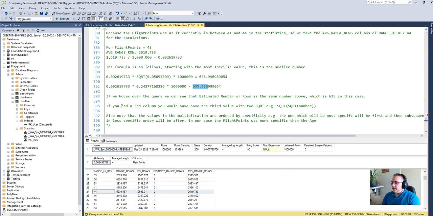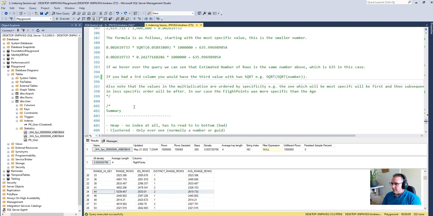So if you had a third column, you would have the third value with 2 square roots. In this case, if we had a third column that was less specific, it would be the square root of the square root of the number multiplied by that. But remember, your most specific one is the first one, and then as they decrease, less specific. And this can go on for quite a bit. So it's interesting how these estimated number of rows are worked out.